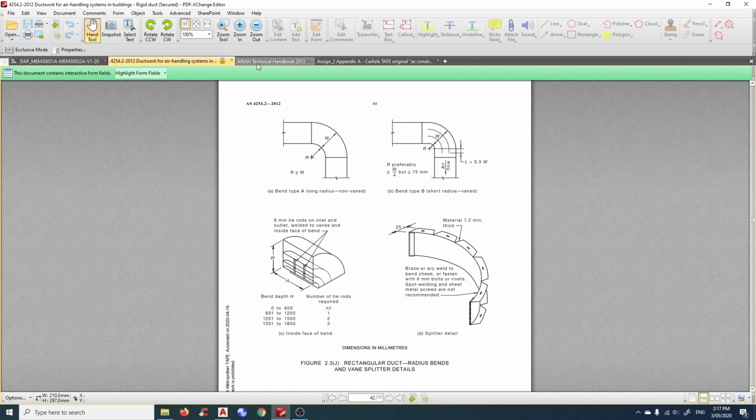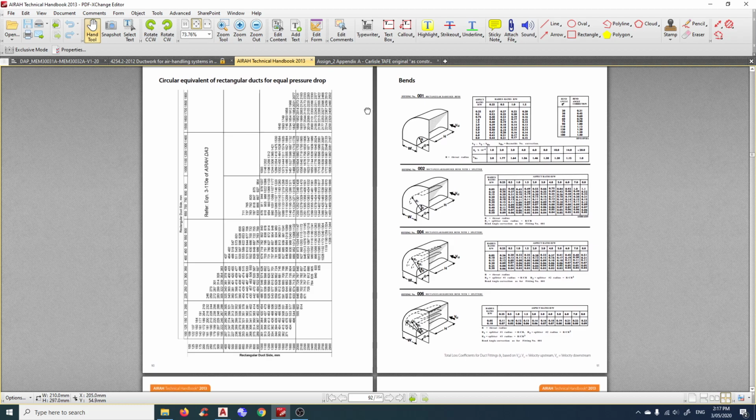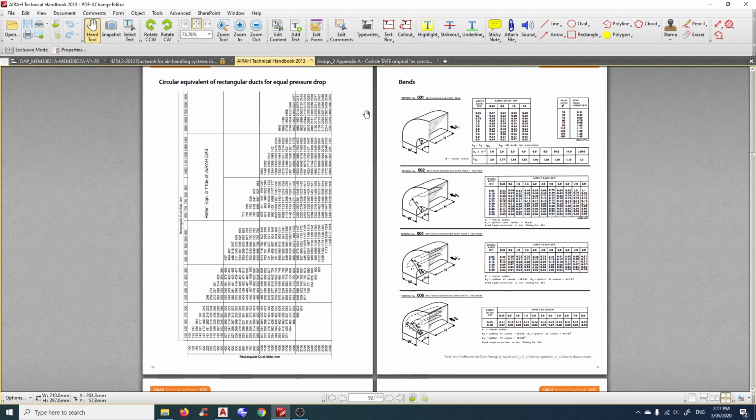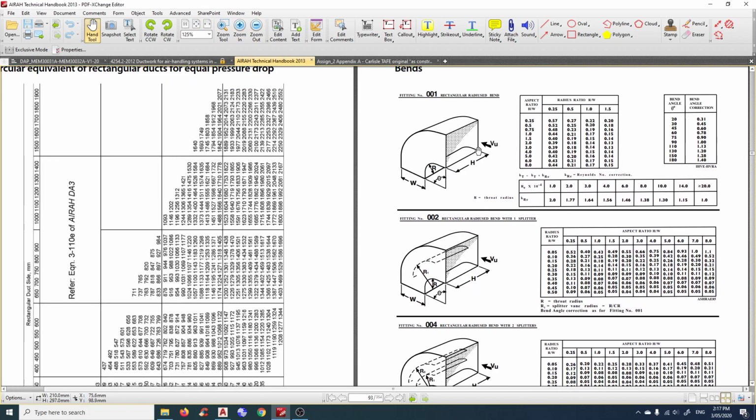Another resource is the ERA Technical Book 2013. If you haven't joined ERA as a student, please do so. The ERA Handbook has these tables with a weird number on it. This is what we call a KV, or friction coefficient number. As you can see here, the bigger the number, the more pressure drop we will have.